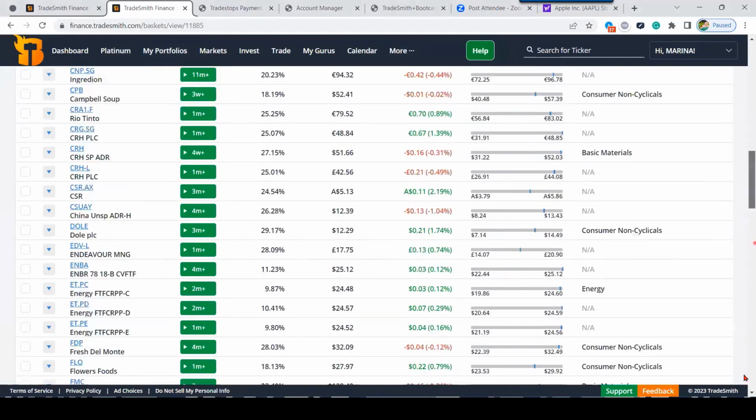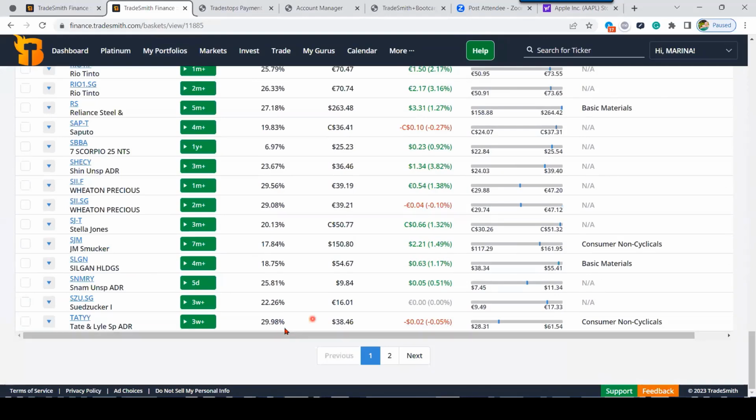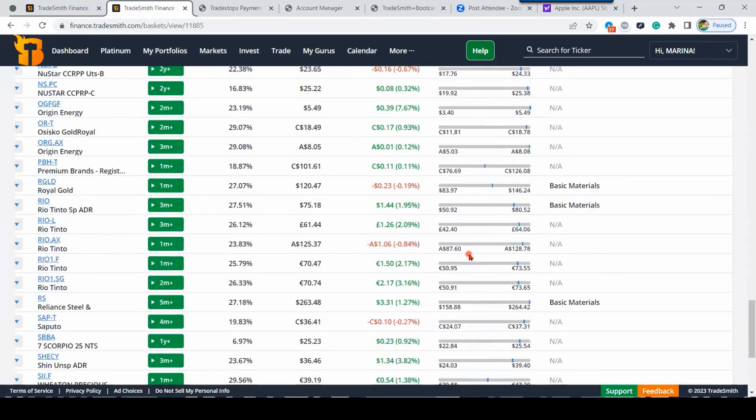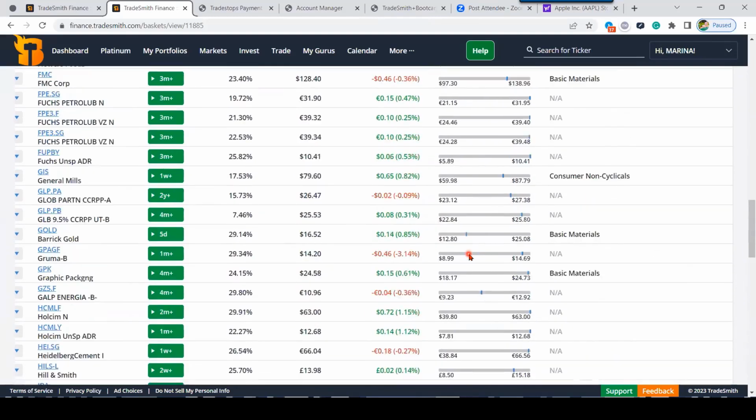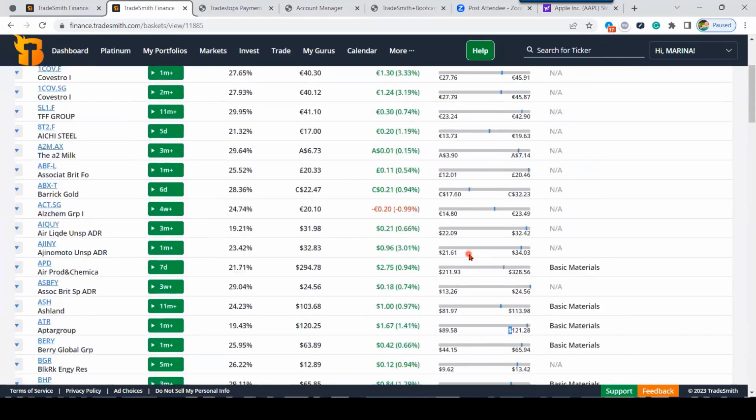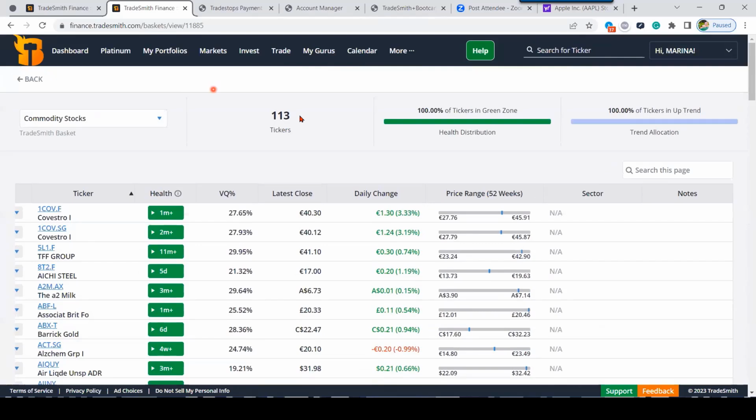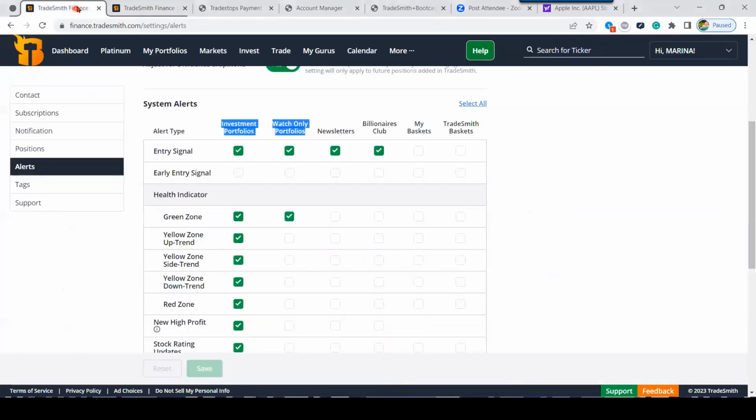Let me scroll down here. I'm not seeing this bar, right? I can see the information that is contained within this page. I can see the sector it belongs to, the price range, 52-week price range, daily change, latest close, VQ, and health. But the intent is not really to track these positions long-term, right? They're just a collection of securities that I want to follow for investment ideas. My portfolios are what I'm going to follow to track my investments long-term. All right, any questions on that?